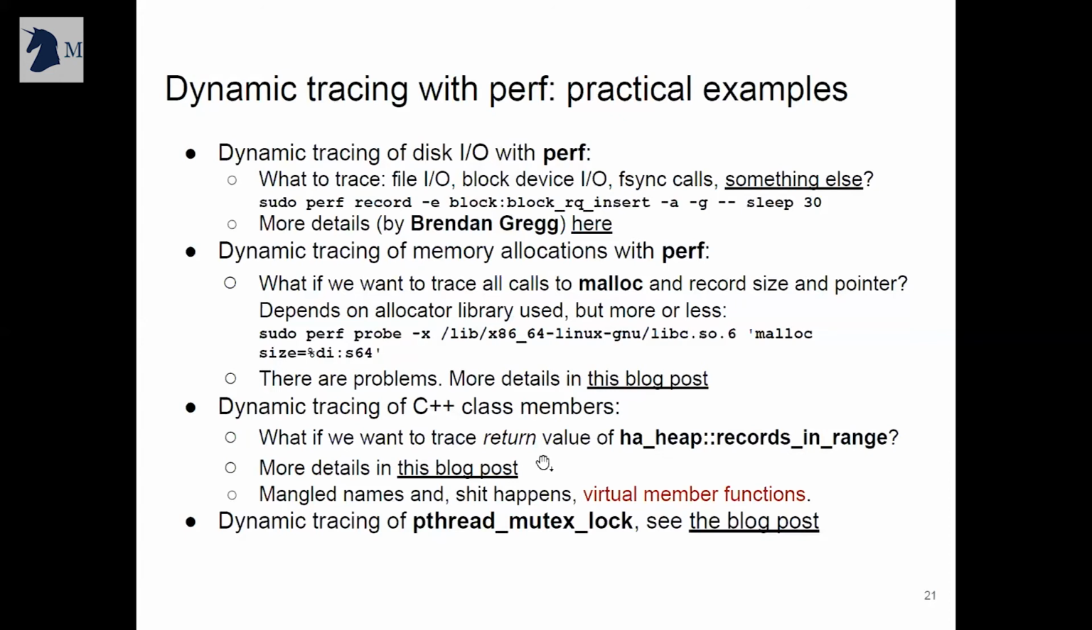This is a real life use case when one of the MariaDB developers asked me how we can do dynamic tracing of a specific function in a specific storage engine. He wanted to verify what records in range is returned for memory tables. So I was able to do that as well. The trick here is to work with C++ members, and it's described in the blog post. I also hit a problem that if you have a virtual class member function in C++, it's not easily traceable. I had not found a way to trace it.